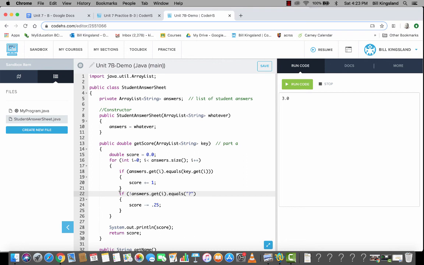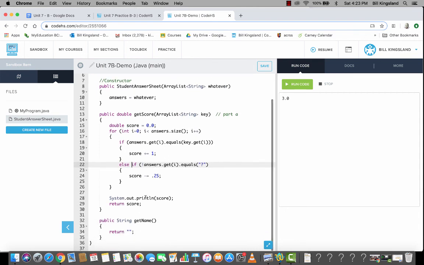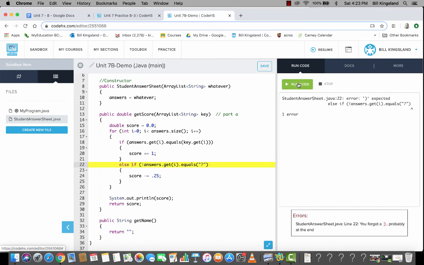That means now this should also be an else statement. There we go. So if answers are equal to this, the correct answer, increment by 1, or if it's not equal to a question mark, then deduct 0.25. And we don't need to check for the question mark because we don't do anything with that. And so let's just save and hopefully, oh, we have an error here. Yeah, it looks like we need another bracket on the end. Easy thing to forget.